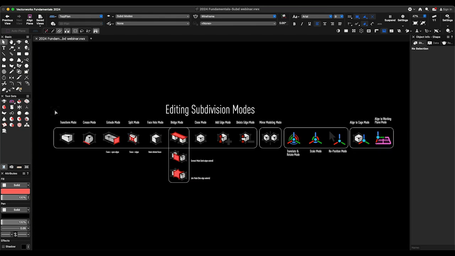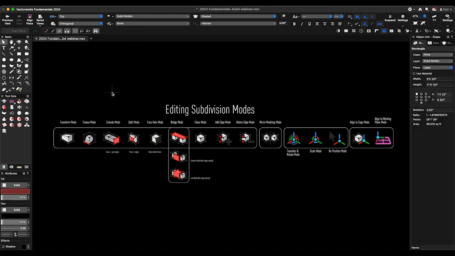Now let's take a closer look at the tool. When selecting the subdivision icon from the modeling toolset, you'll have a series of modes on the top bar. To start, you'll be concentrated on just a few modes: the transform mode, the crease, the extrude, and the split mode. You'll need these three on the right: translate and rotate, scale, and reposition. And depending on the face of the cage, these two alignment modes.